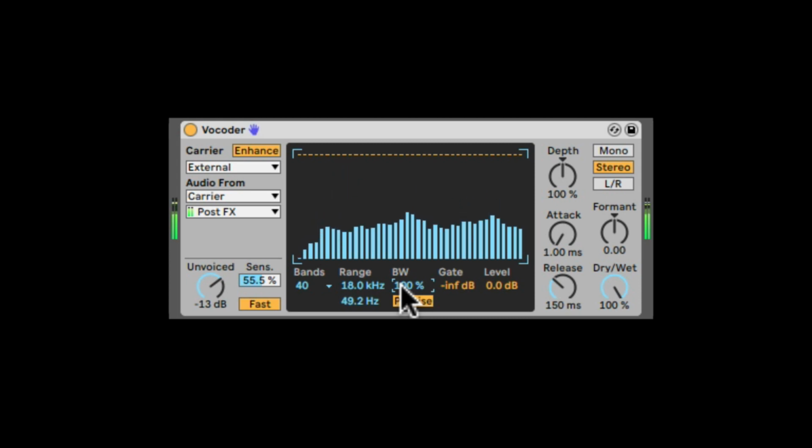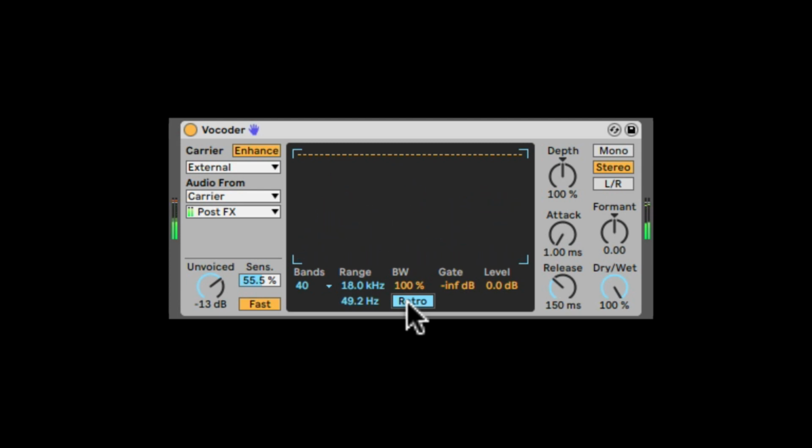Here we have the bandwidth of each filter, so we can actually bring it higher, so each filter has a wider band range, or even take it lower. So now we empty out, we barely have any information left because each filter is very, very narrow. We have two modes, precise and retro. This will just decide how the bands are reacting with each other. So in retro mode, the bands become narrower and louder in higher frequencies.